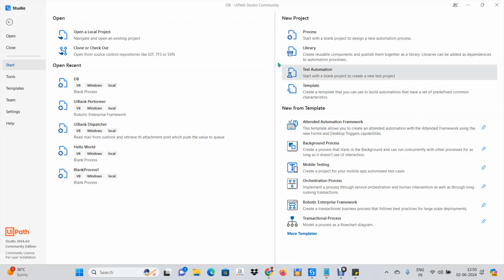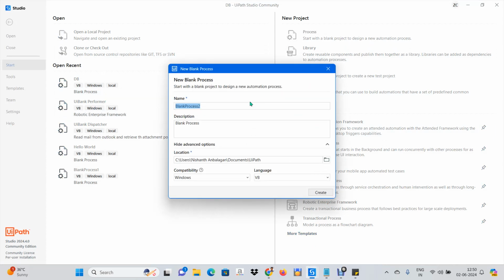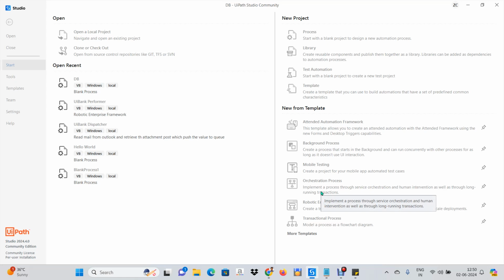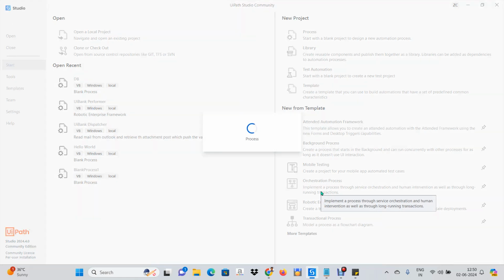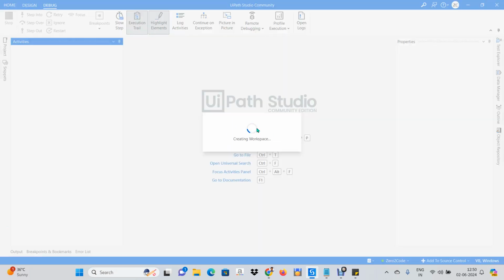So for that, now I'm in UiPath Studio. I'm going to create a new process. I will name it GCP bucket, leave everything as it is, and click on create. Let it load for some time. It will take some time, right? So now it is creating the workspace.